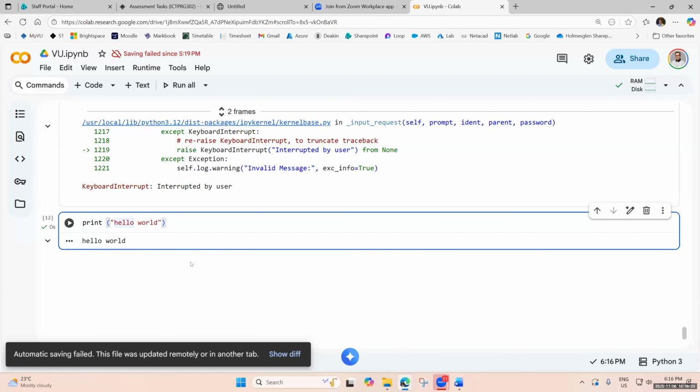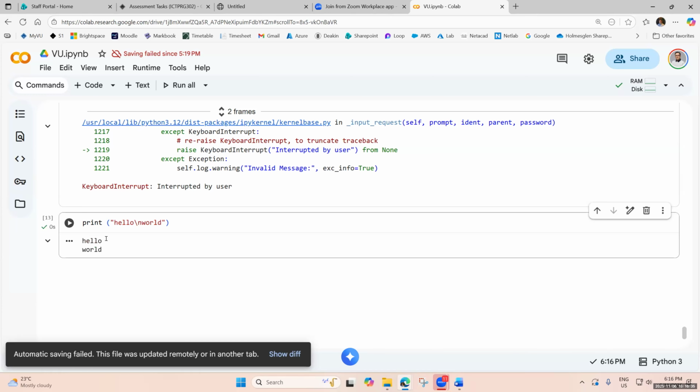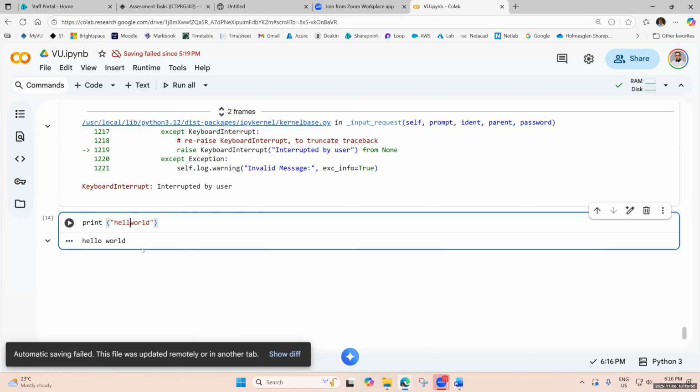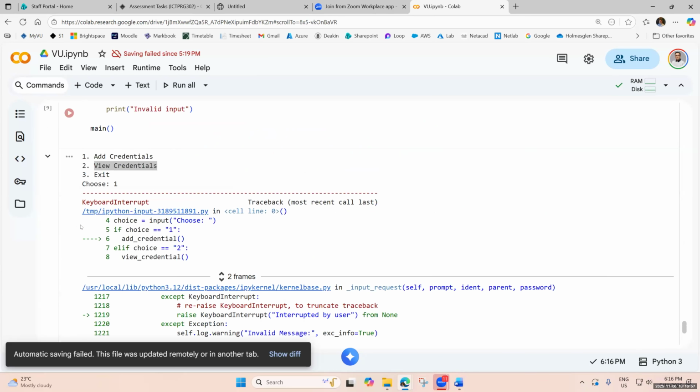Or what you can do, you can put \n, and you see that it prints hello in the first line and world in the second line. So \n is nothing but anything after n, it needs to go to the next line. See the difference? Hello world, it prints the whole in one line, or \n, anything after n, it needs to go to the next line.